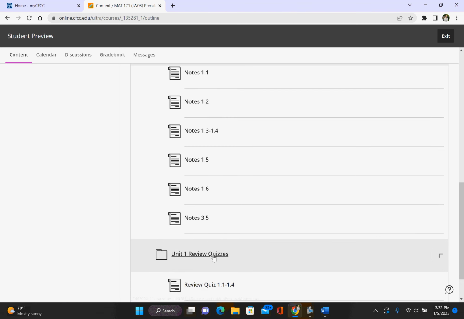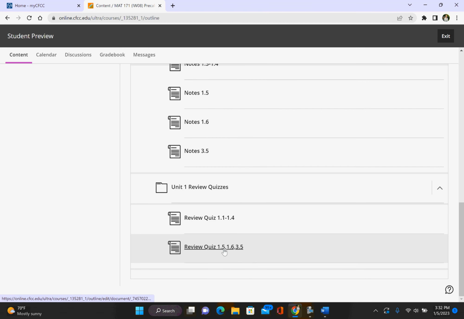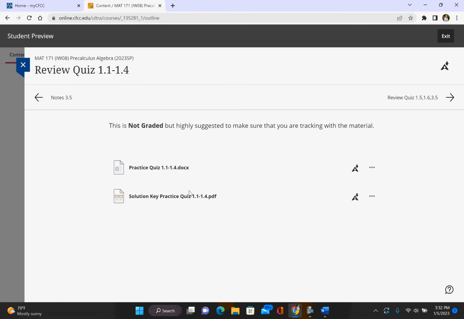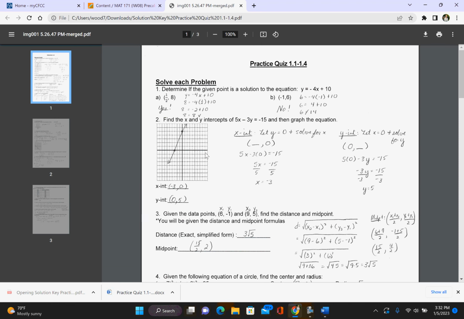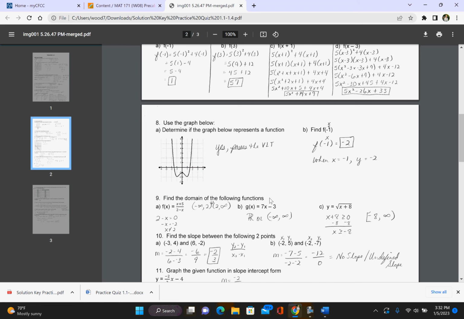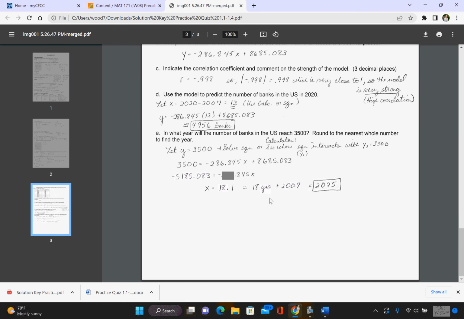I'll come down here to the review quizzes. The review quizzes are designed to help you get prepared for the tests. I'll click on the first one here. This is a practice quiz, a review quiz. These are not graded. Like I said, they're reviews, getting you ready for the test. You can download that one and then download the solution key. I'll pull up the solution key here, for example, and this is me working through every single problem on that particular review quiz.